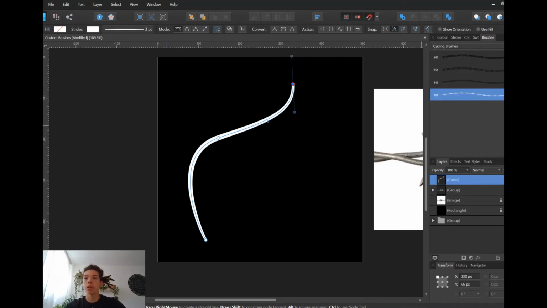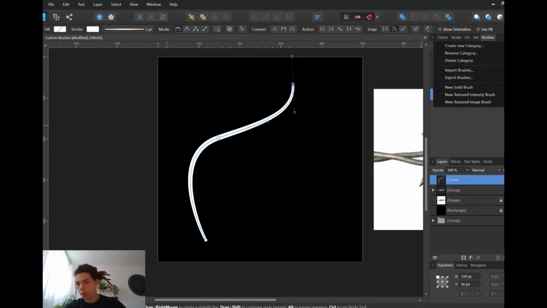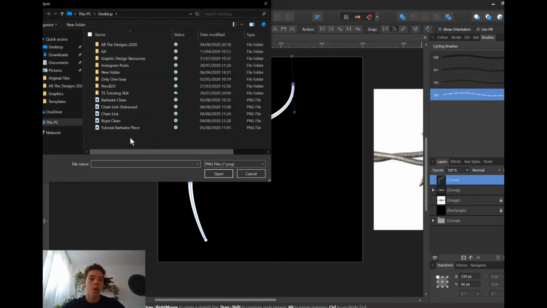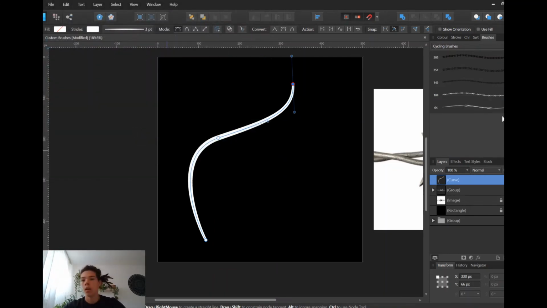Now we go into brushes. We click right here at the top on the small four lines or whatever it is, and we do new textured image brush. We click on that. We select our tutorial barbed wire piece. And here we have it, the bottom. So now we have the vector line.